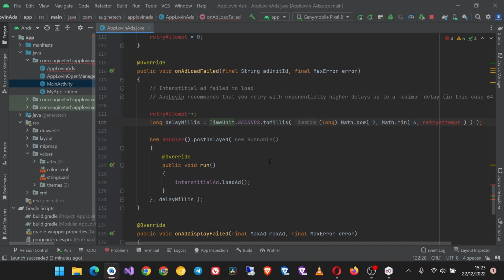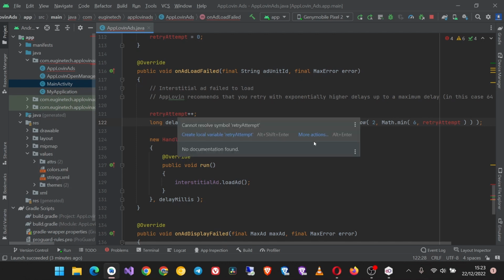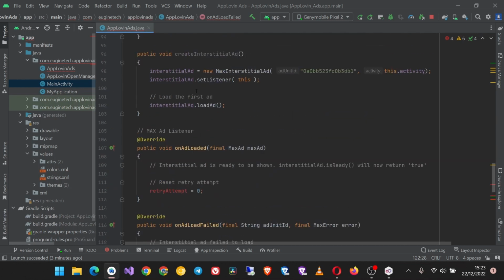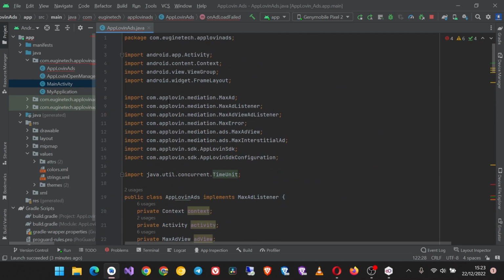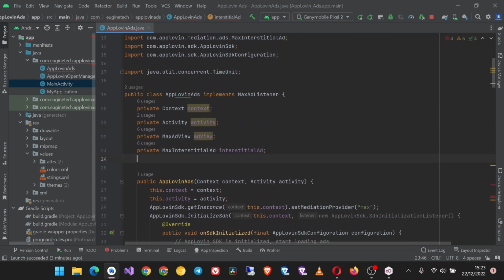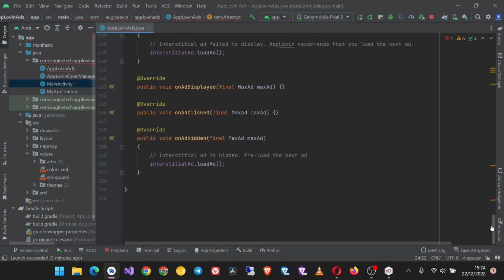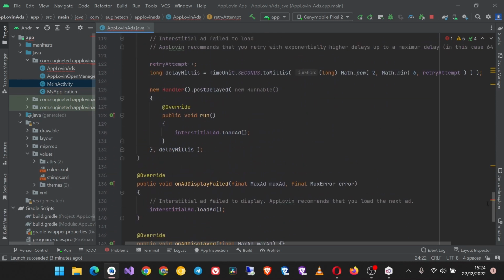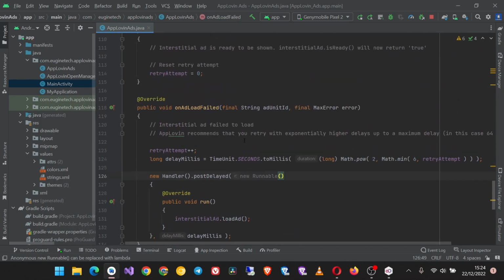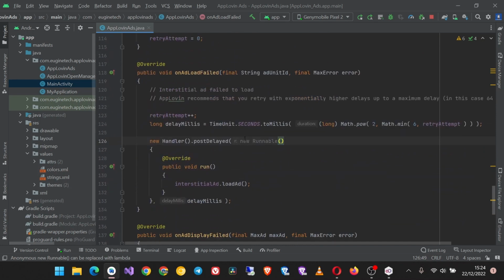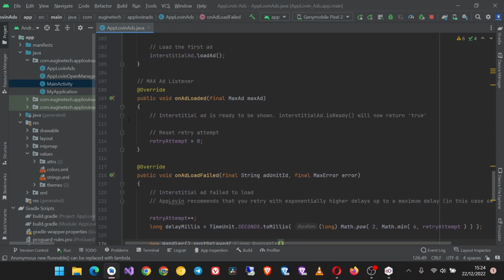So up here let's say int retryAttempt, like that. And I think most of the errors are gone. We are left with one error here. Okay, we implement this. And I think this is all.